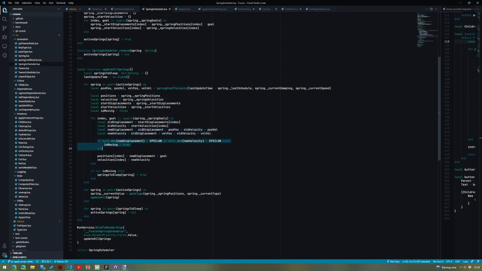Then, if the spring is displaced away from its goal, or if the spring has velocity, then the spring is moving. And so we update the position and the velocity of our internal spring to our new displacement and our new velocity. Of course, we have to offset it by the goal again, but that's not too big of a deal. So if the spring is not moving, then we want to put the spring to sleep, meaning we want to stop simulating it. So we add it to the set.